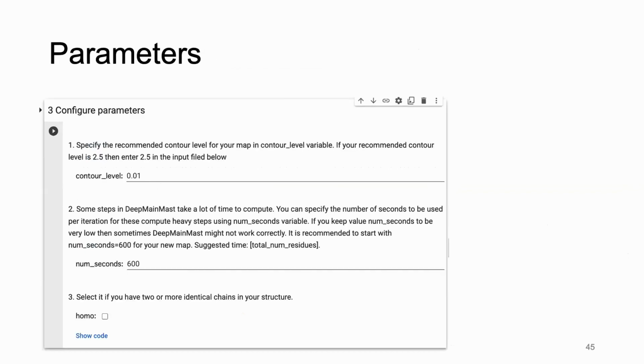Then parameters. So control level. If you know some optimal control levels, then please specify. It will improve the computational speed. Otherwise, it will check all of the positions to view the structures.